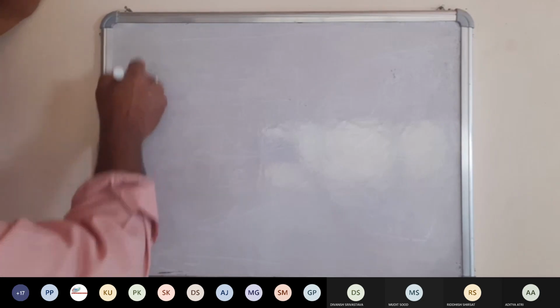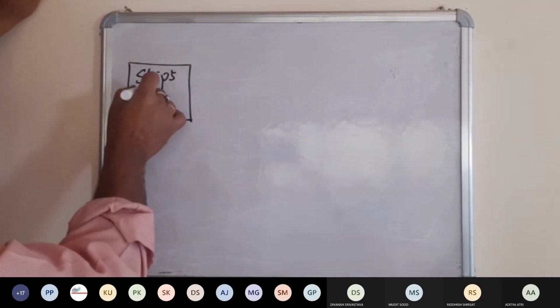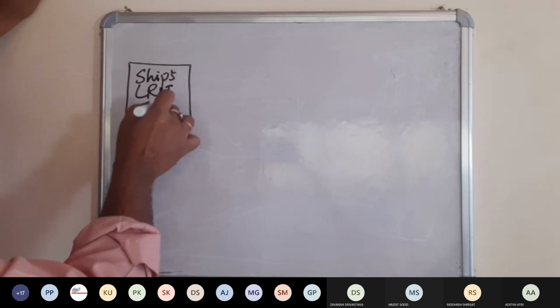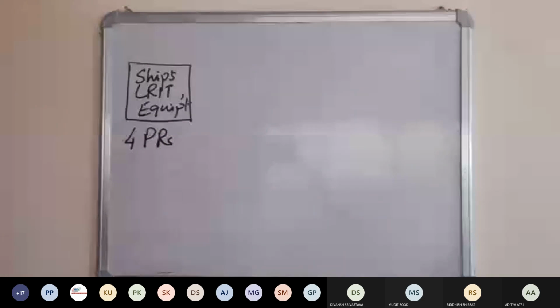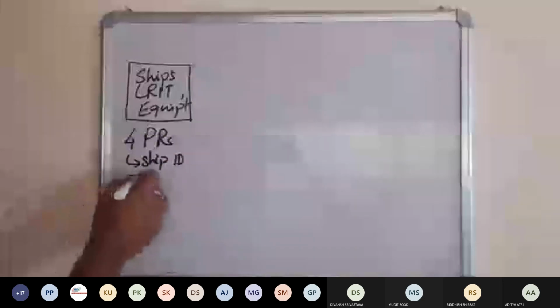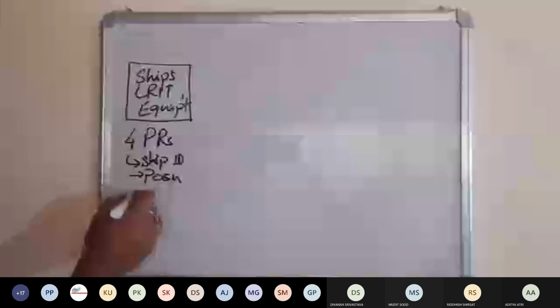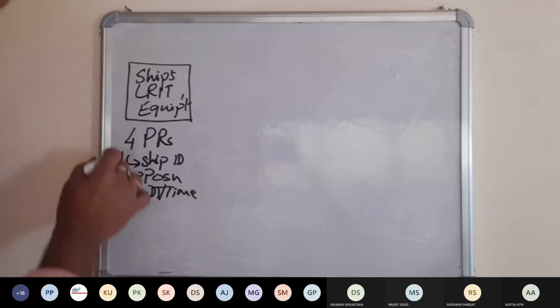All right. So first is the ship's LRIT equipment. We spoke about this. What can be the ship's equipment? Any system which can transmit position reports automatically. So there are 4 PRs, position reports, transmitted daily, comprising of ship's ID, then position, then date time of position. So this is the position report.